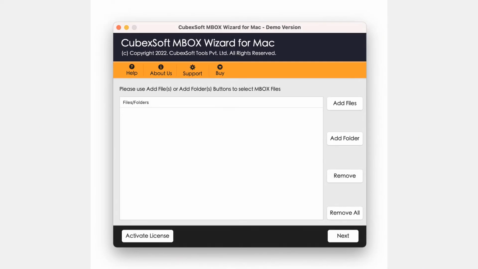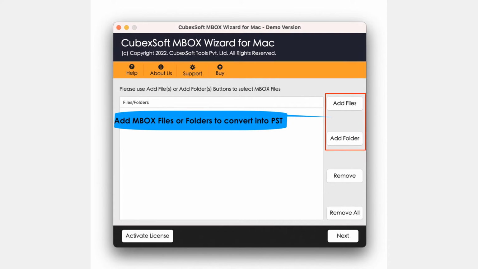CubexSoft Mac MBOX to PST Converter, the best method to convert MBOX to PST on Mac OS. Download and start the tool on your Mac OS computer. Click the Add Files tab if you want to convert the required file only, or go with the Add Folders option if you want to convert batch MBOX email data. View loaded MBOX data for the next process.